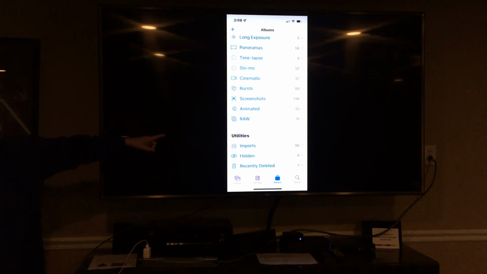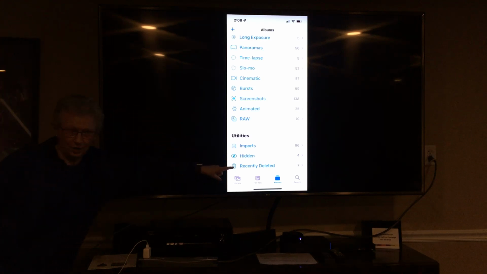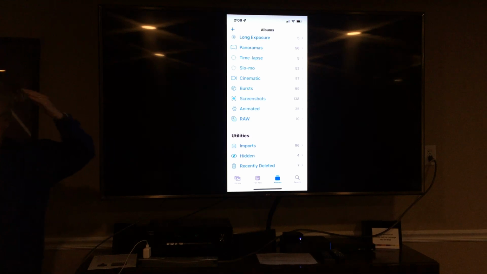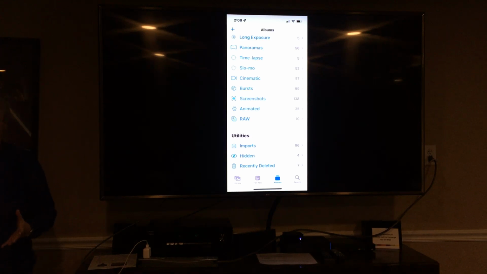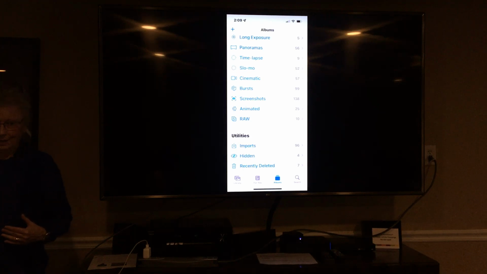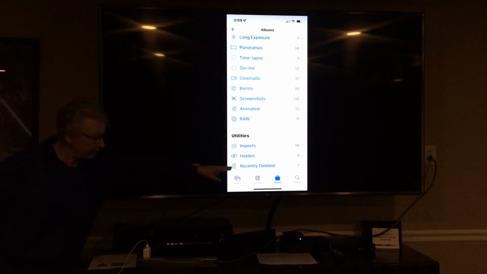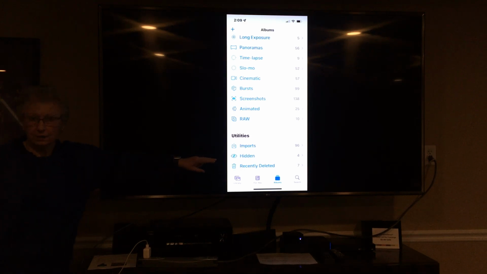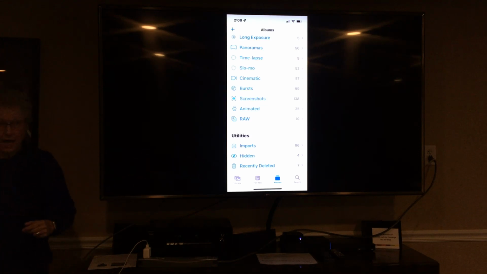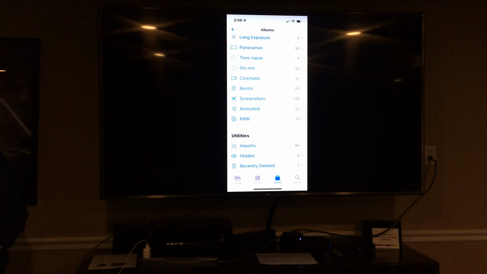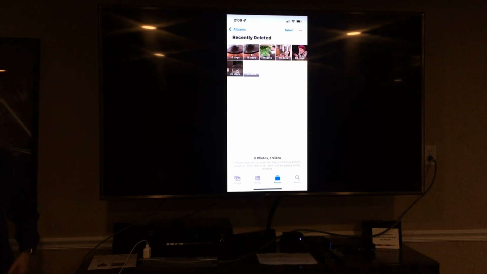This is the most important thing you're going to need to know. Recently Deleted, all right? You hit the trash can on a picture and it goes away, you think. Where it actually goes is into this album called Recently Deleted. And it stays there for 29 days. That's good to know. So I'm going to hit Recently Deleted.